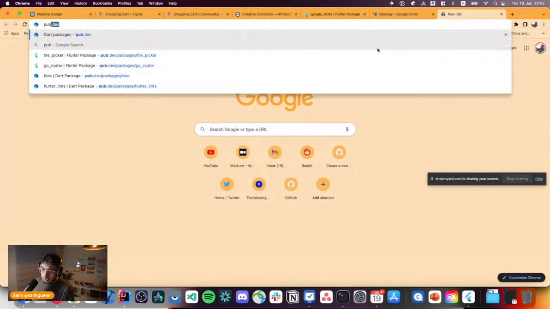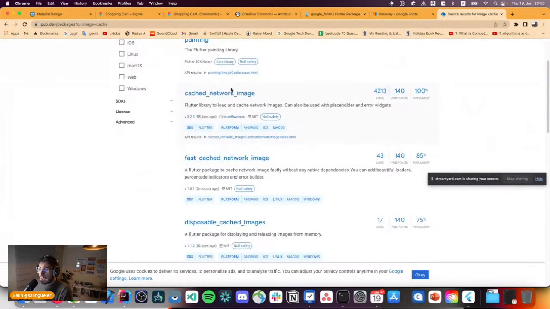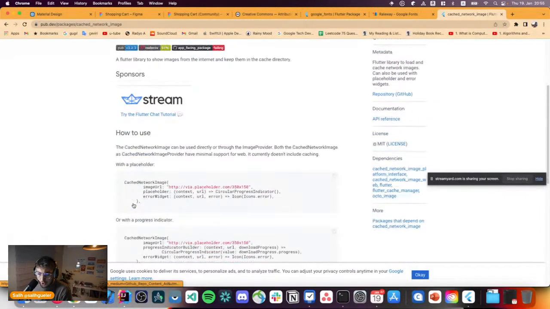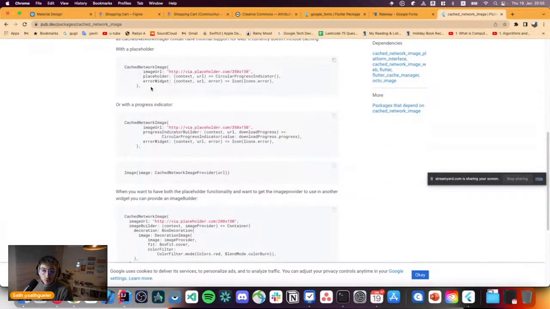So let's go back to the pub.dev and say image cache. And you can see that cached network image. It's a library that shows images from the internet and keeps them in the cache directory. This means that as long as it is available, it is going to show whatever needs to be shown directly. And even more beautifully, when it's loading, it will also show the circle progress indicator as well.